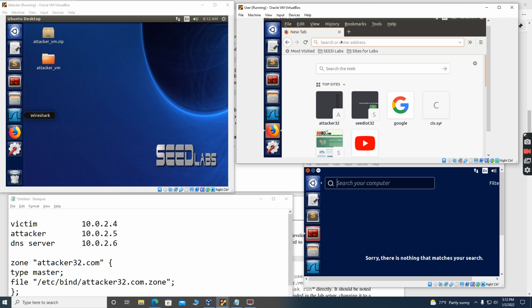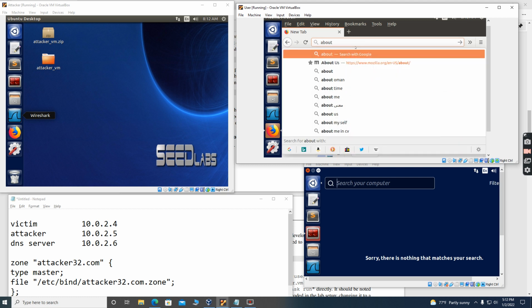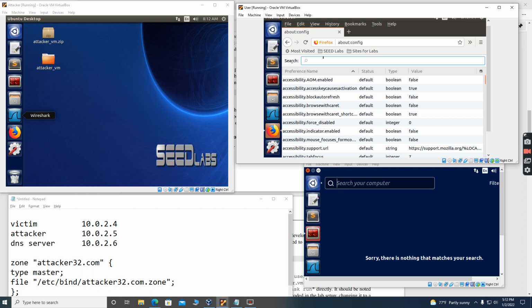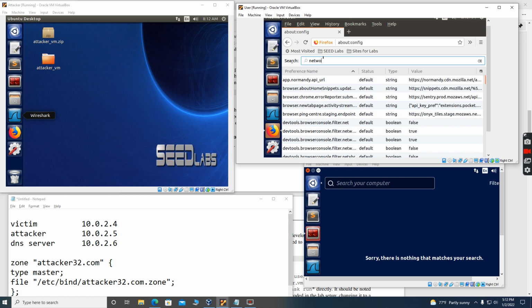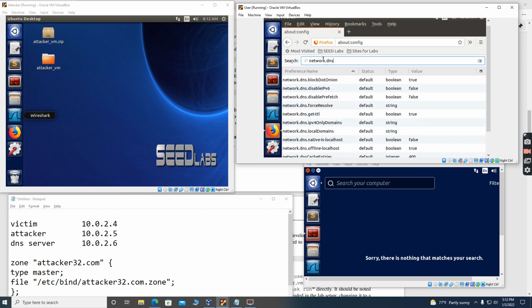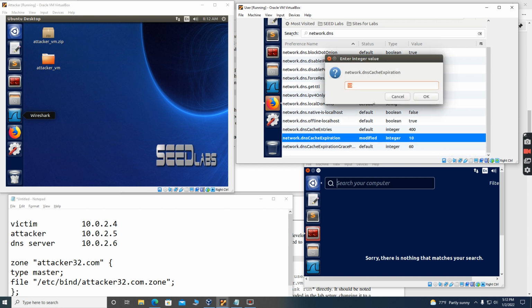So we will go here, about:config. Here, if you type network.dns, you will see the DNS cache expiration already set to 10. Usually when you open it, it will be 60. You need to change it to 10, which will help us to speed up our attack, right?